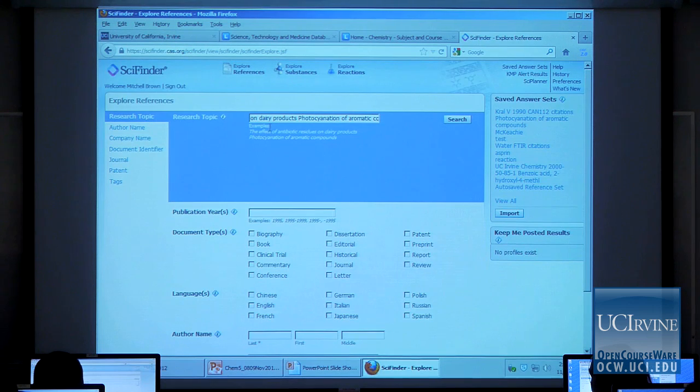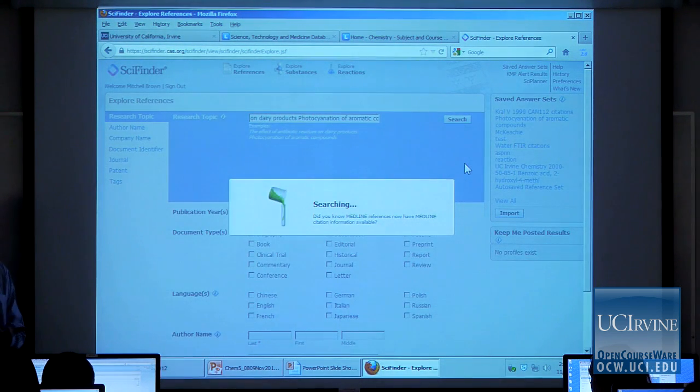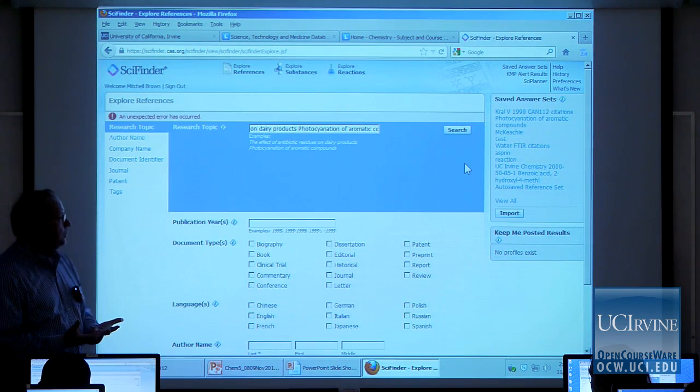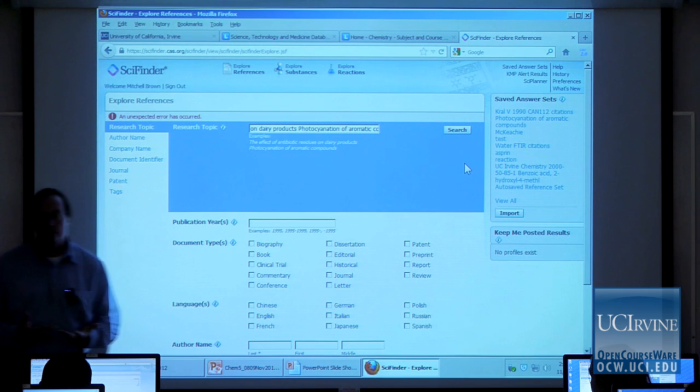So let me go back to the search again. What I'm going to do is enter the term as part of a sentence. It doesn't have to be a fully defined sentence with capitalization and periods, but a phrase helps.